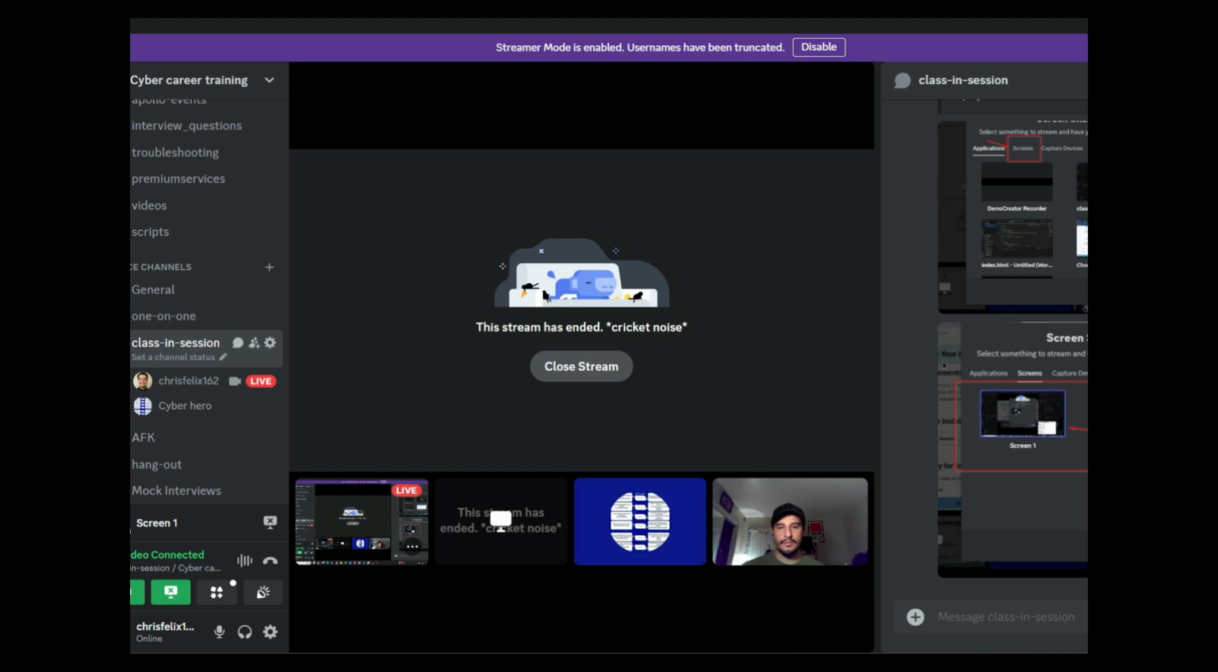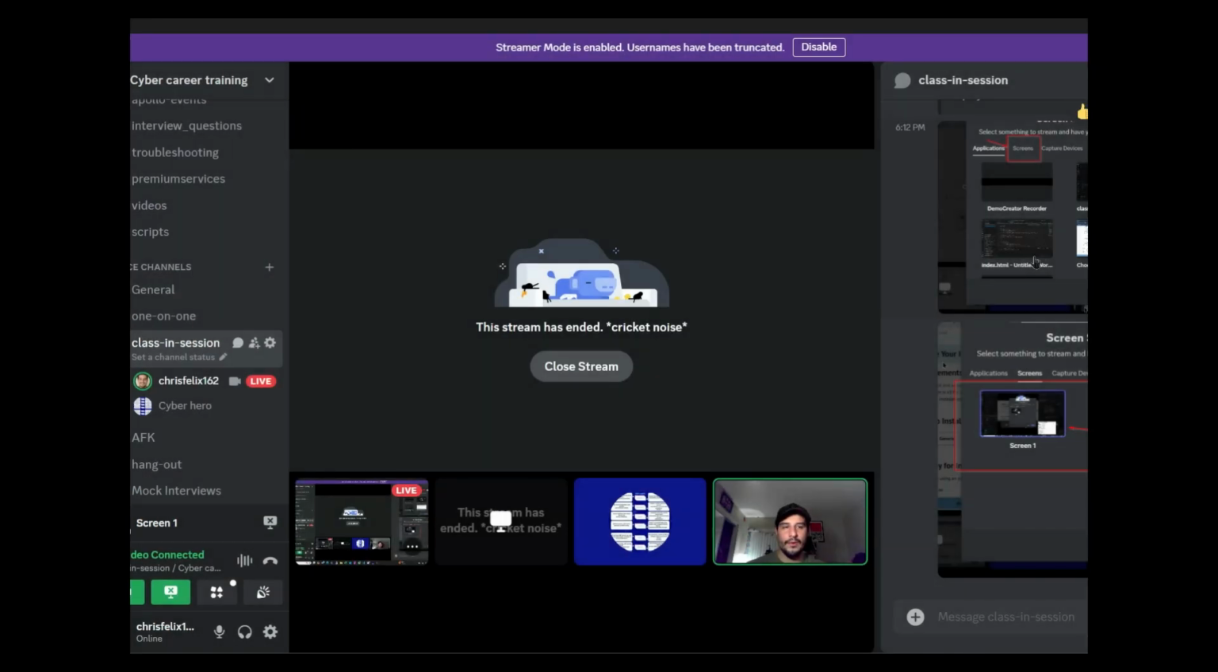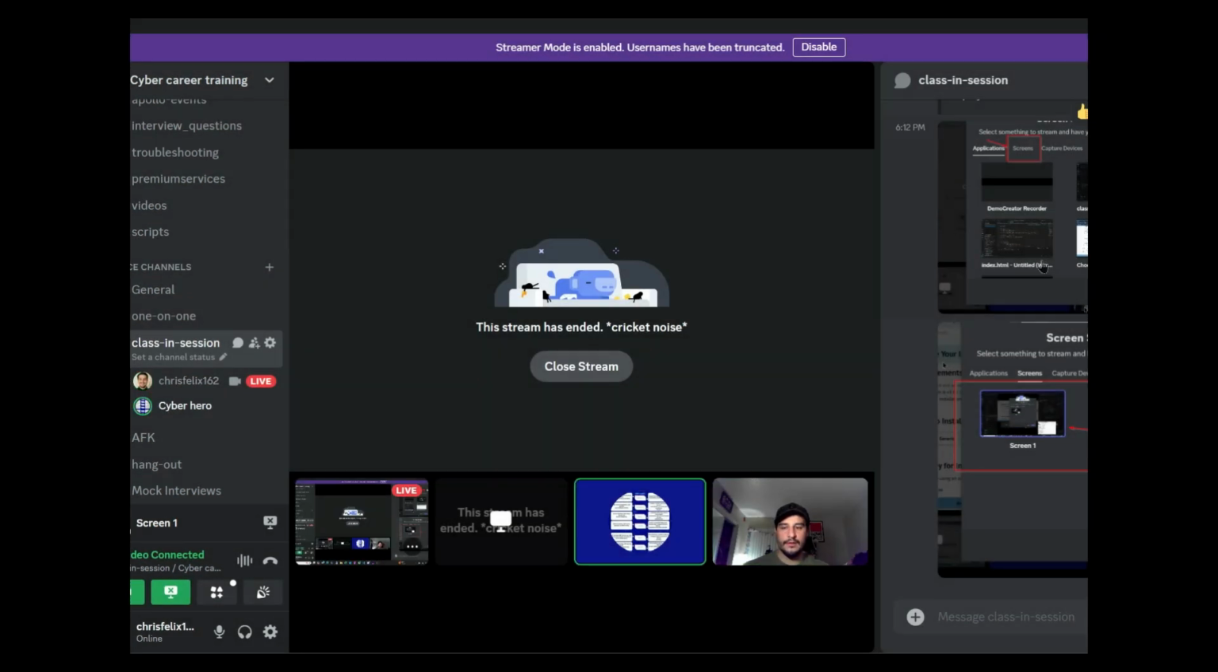Okay, and then click screen share. And do not click applications, click screens. Screen share, yeah. And then where it says select something to stream, let me know when you see that. What are you streaming? It should be either applications or screens. It said also share application audio.